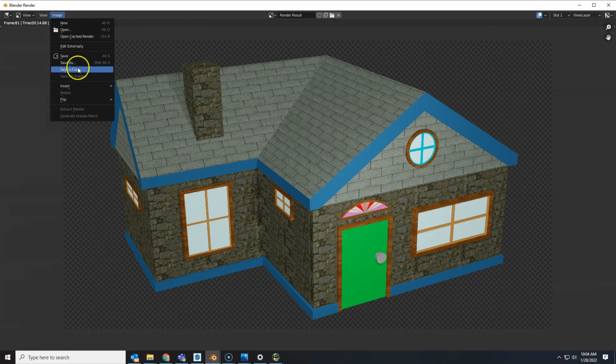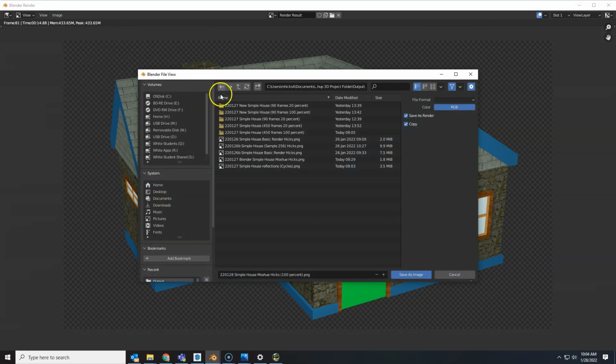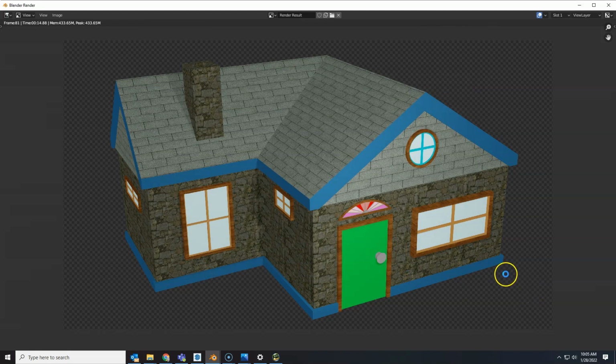Image, Save As, and save it, and it should have the date code. I have in the assignment what a good name is, Blender, Simple House, and your name. And you save that image, and then you just attach that image to this assignment.